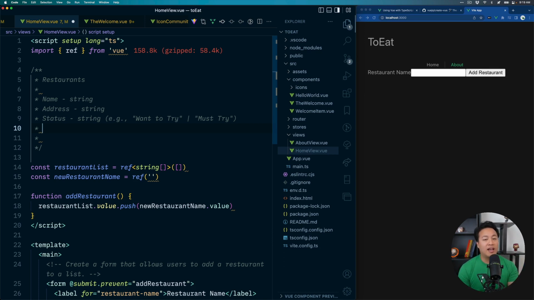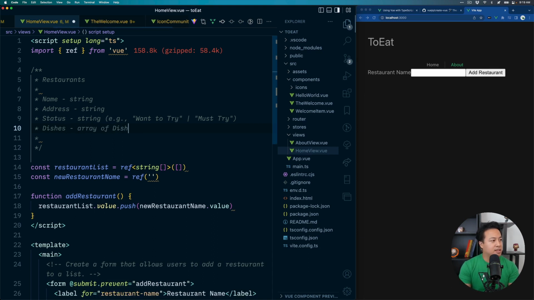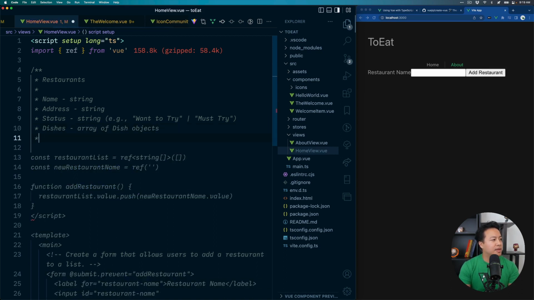So maybe, you know what? Honestly, we should probably have the ability to attach certain dishes that we really like, and that can be segmented into another part of the app. Let's just do blue skies thinking here. And so this is an array of dish objects. Yep, I think that should be good. And then honestly, let's just stop there for now.